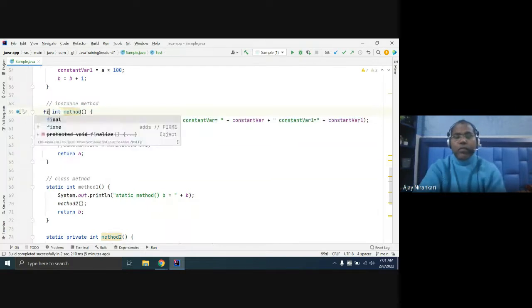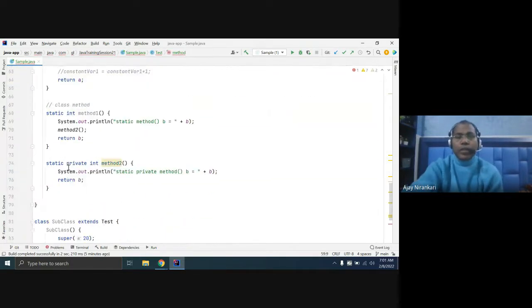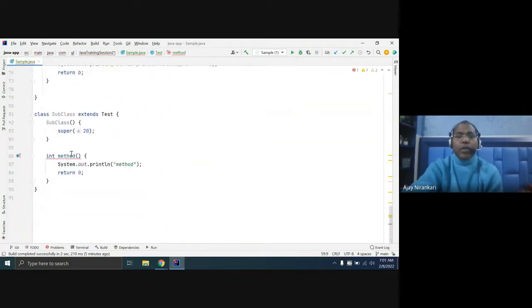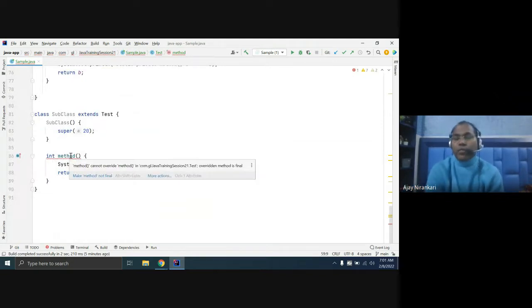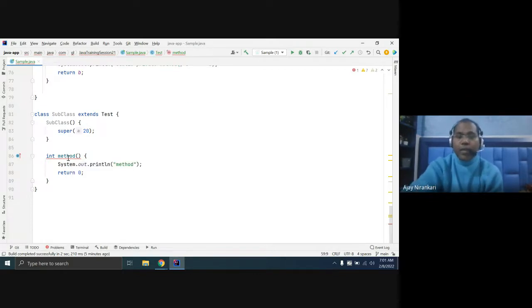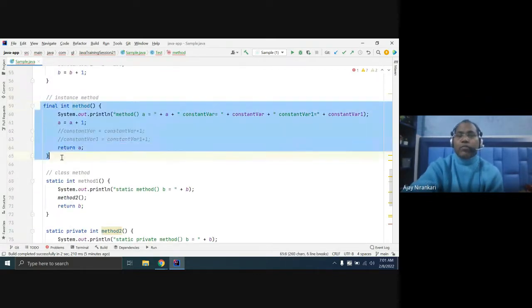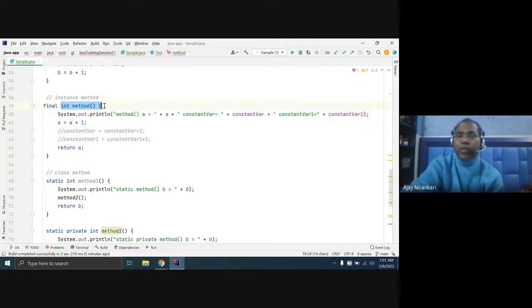this as final. So whenever you mark the method final, the compiler says you cannot override. You cannot define the same signature method inside a subclass because this method is declared final by the superclass. So sometimes you want this method cannot be overridden. Any subclass cannot define the same signature method, then you have an option to control and you can mark it as final.